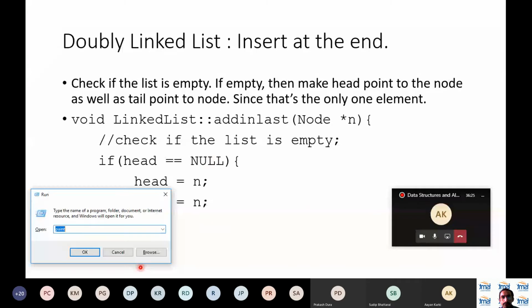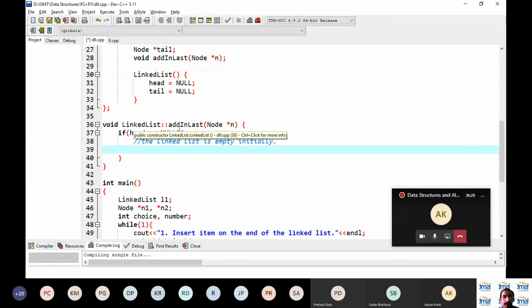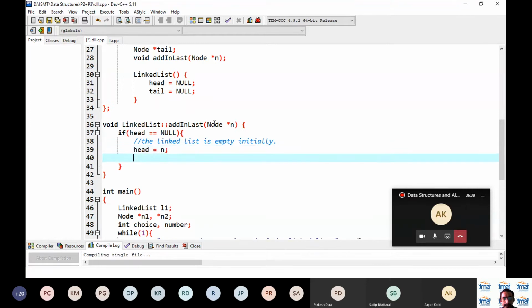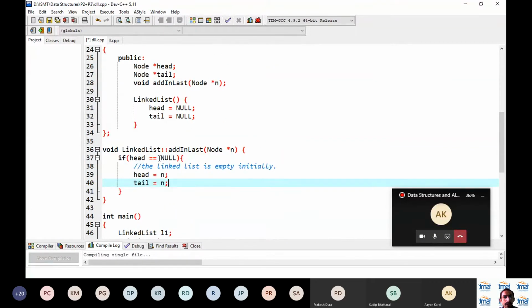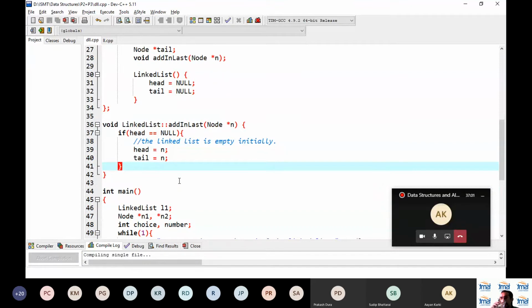We check whether the list is empty or not. If head is null, then the linked list is empty. Once it is empty, what do we do? How do we manage? We simply put the value of head as n. N is this one, right? The address of the node, and we also put tail to n. Head also becomes n, the address of the node, and tail also becomes the same, because there is only one node. Now there is only one node. Do you understand this? In the case where head is null.